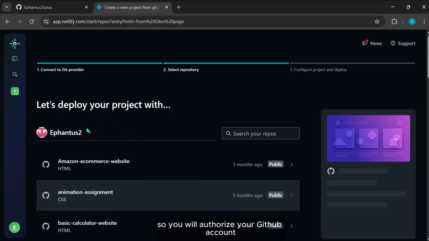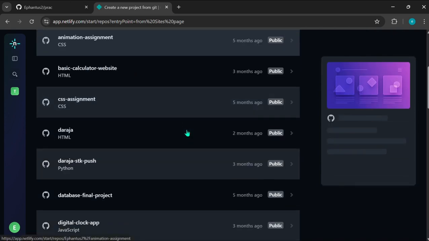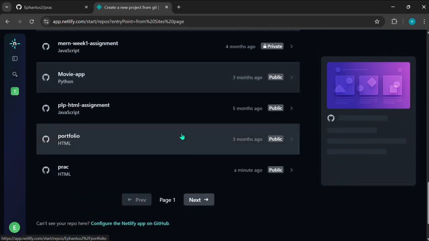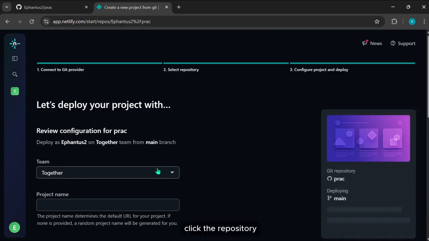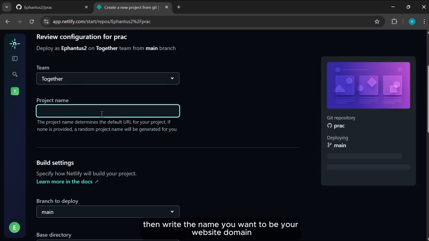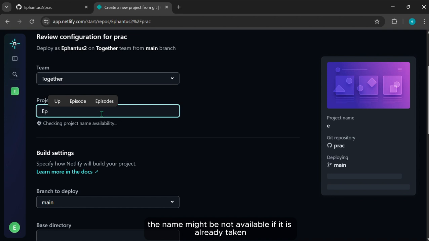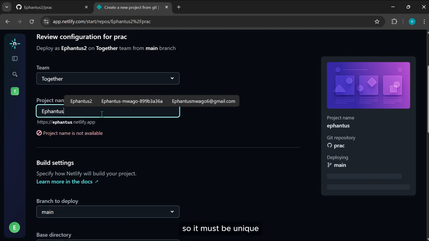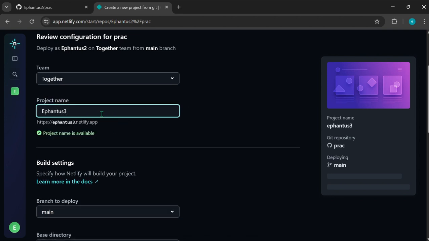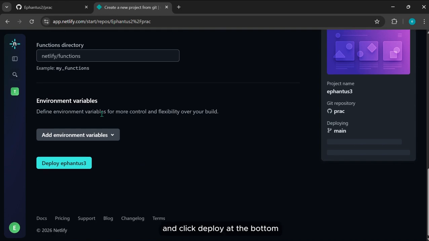So you will authorize your GitHub account. Once authorized, you will see all the repositories from GitHub in Netlify. So let's look for Prac. Click the repository. Then write the name you want to be your website domain. The name might not be available if it is already taken, so it must be unique. Leave the rest as default and click Deploy at the bottom.